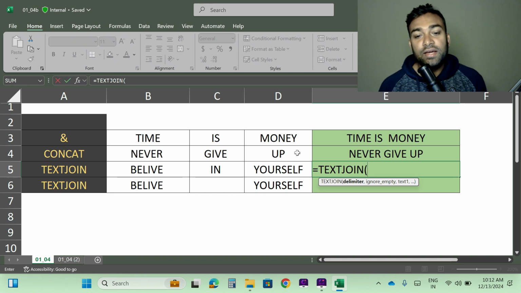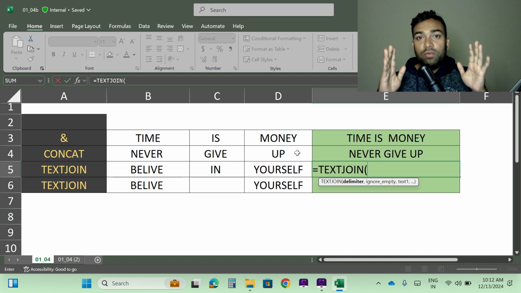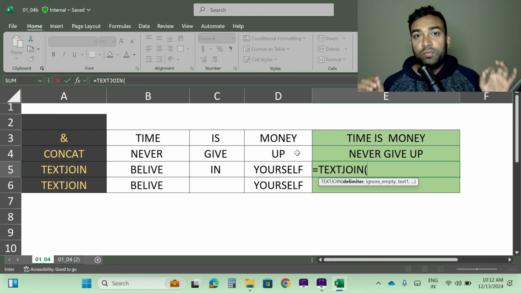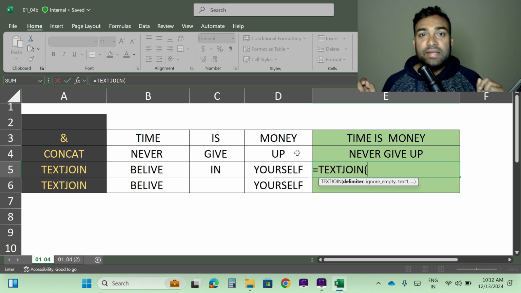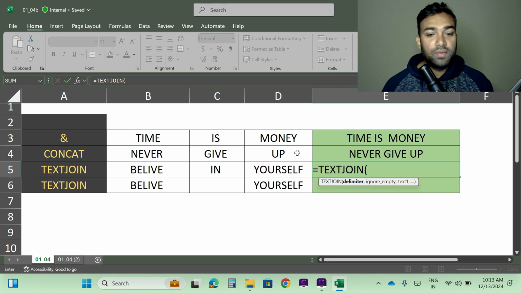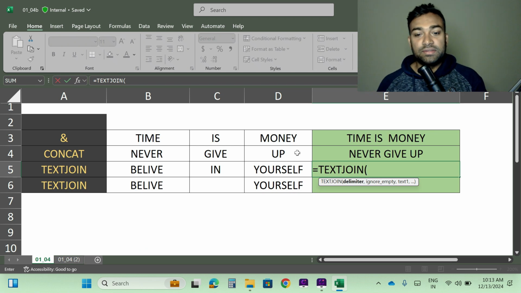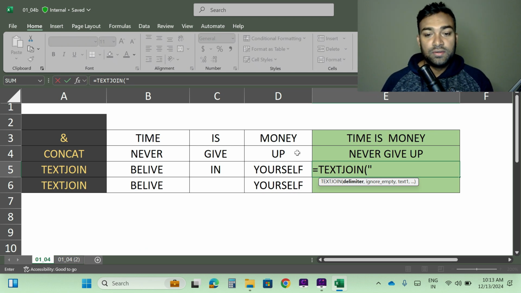Tab means the open parenthesis, and now here it is saying delimiter. Delimiter means how I want to separate it. What would that be, like a single comma, double quotation, or any space or any dash, how we want. So for our case, we want only the space, right? So what I will do is quotation, space, then quotation, comma.